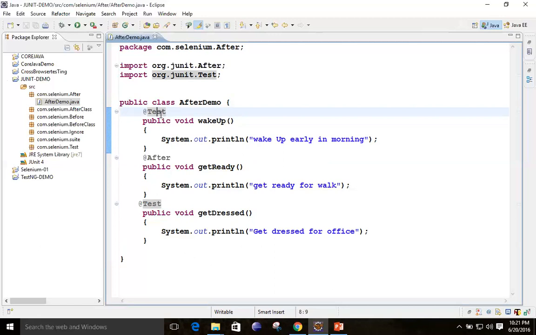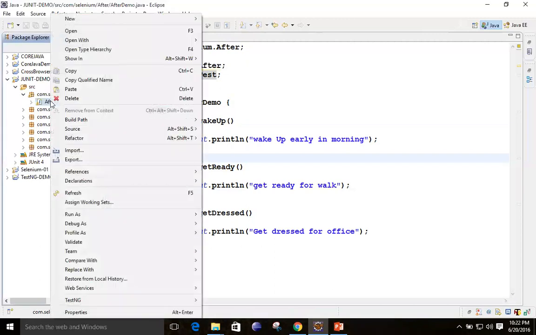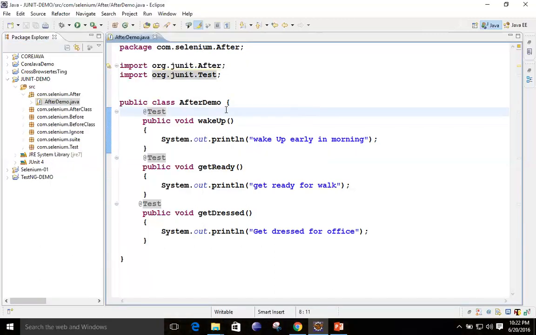So you can see, just one minute, let me modify this one also as a test. Now you can see in this code snippet, I have three test cases, because I have three @Test. Let me run this one. First, before running, we will discuss this.